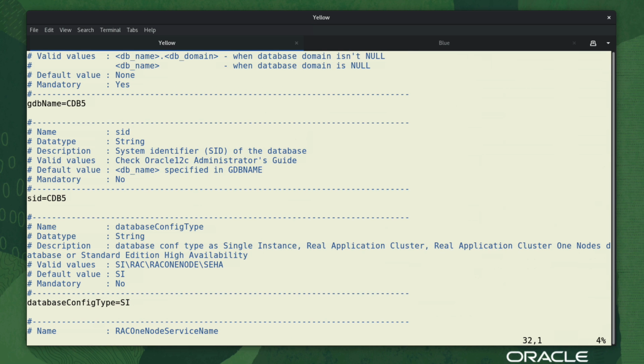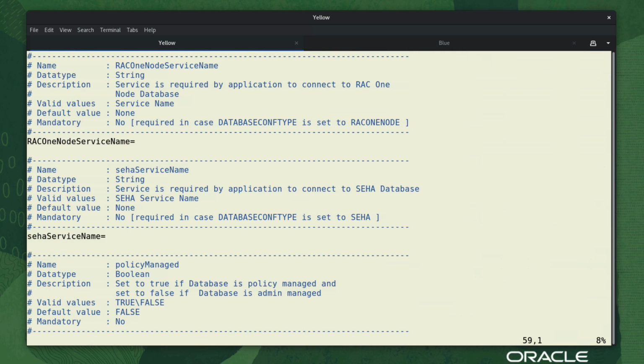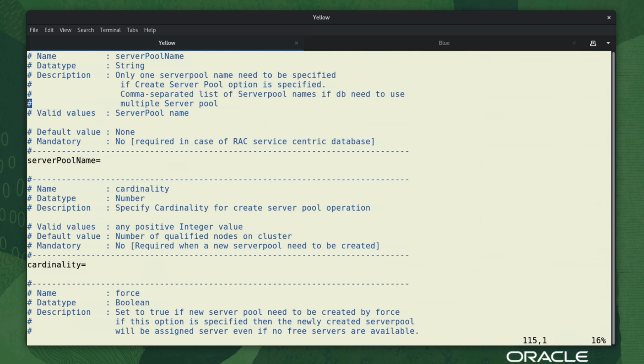For instance, here I have the global name. I created mine with CDB 5. Let's imagine that we want to create CDB 34. We can just do that. We need to edit the SID as well. And I can go through all the settings, making the changes as I want.